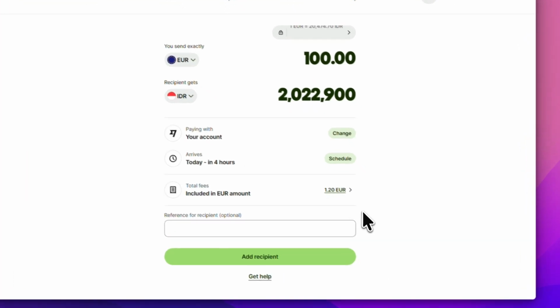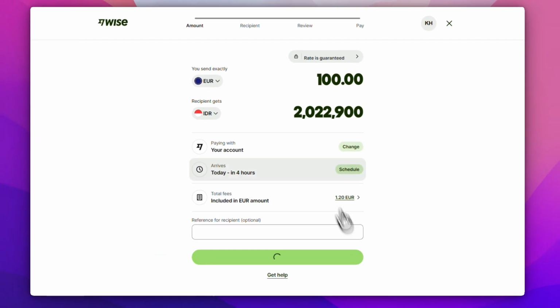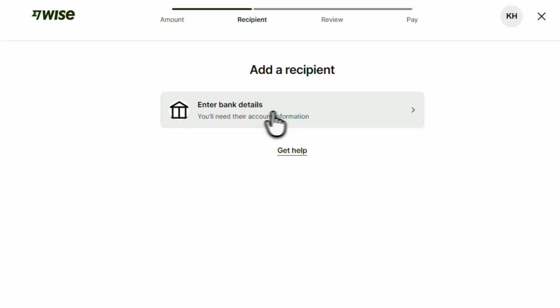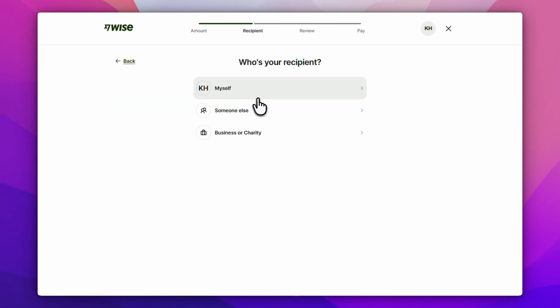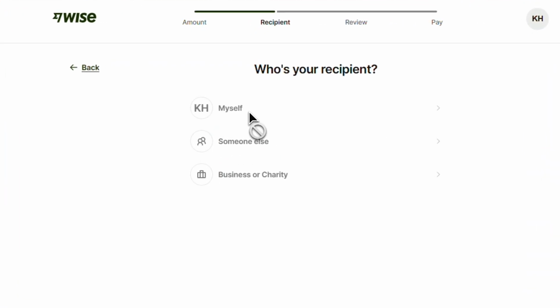When you're happy with the amount, select Add Recipient. You'll be given a few options for who you're sending to. Choose Enter Account Details. This tells Wise you're adding a new Bank Central Asia recipient rather than sending to someone you've saved before. Now it's time to enter the bank details of the recipient's BCA account.